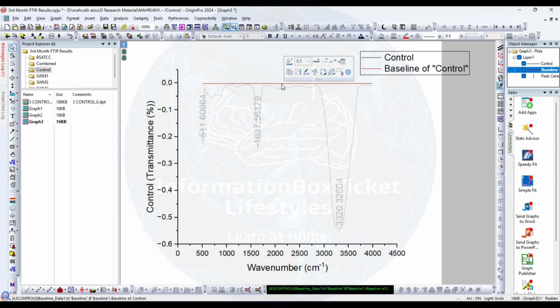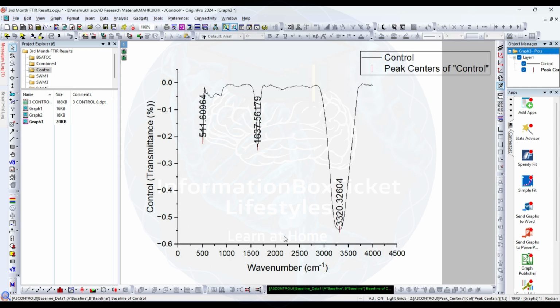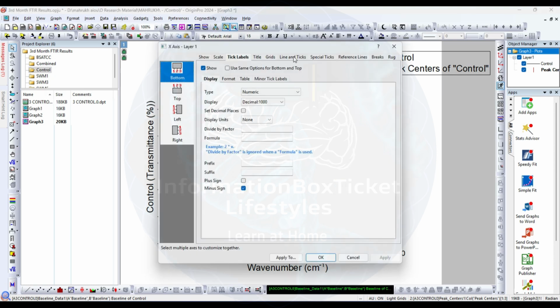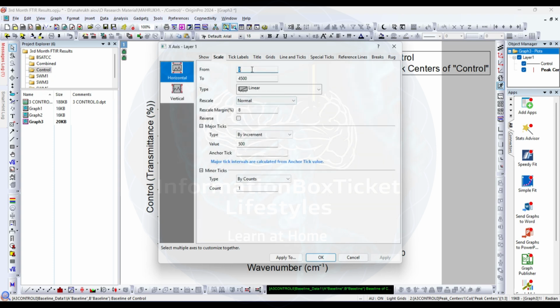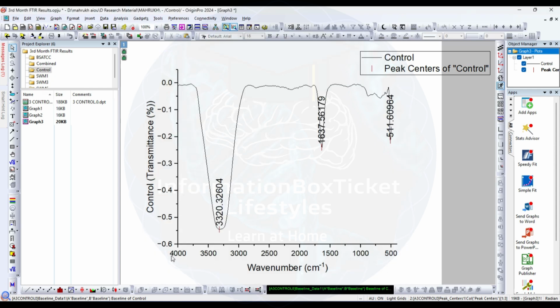Now let's refine the graph layout. Delete the old raw line if needed. Set the x-axis scale to 4,000 to 400 cm⁻¹. Clean up unused axes and rename them clearly.